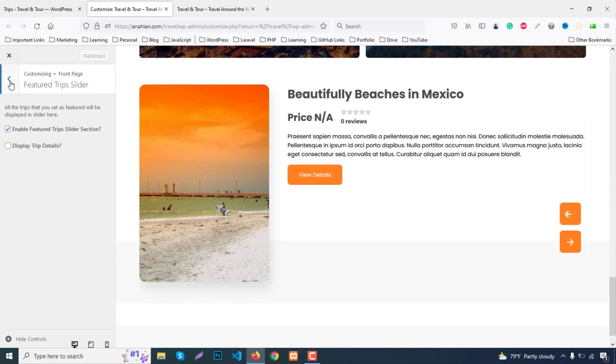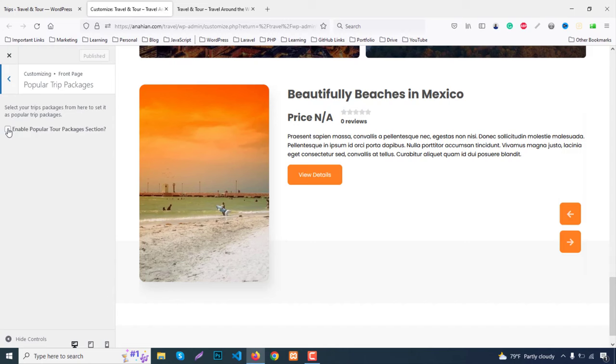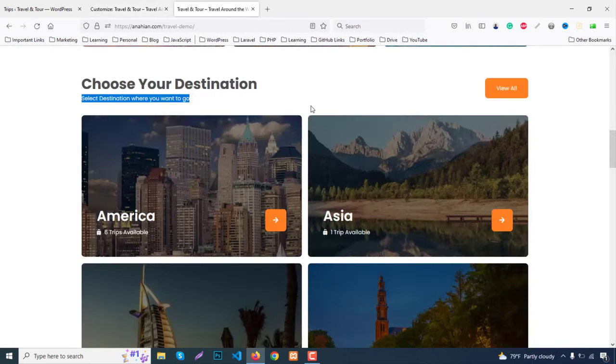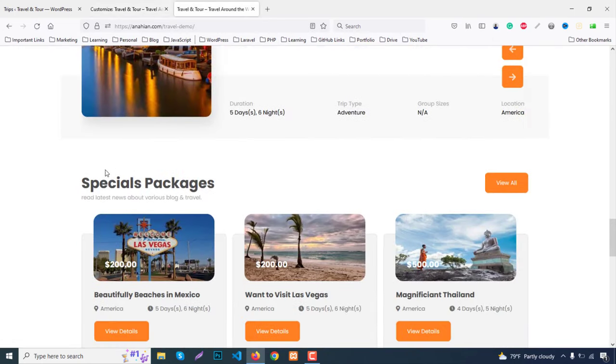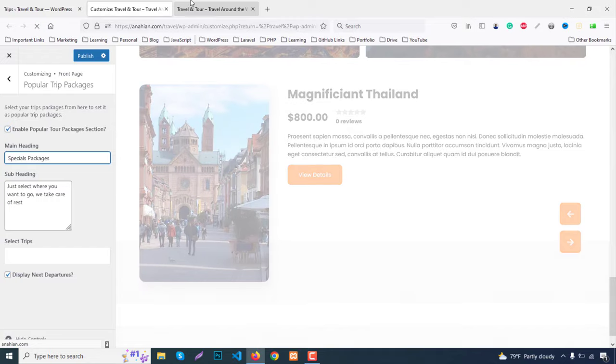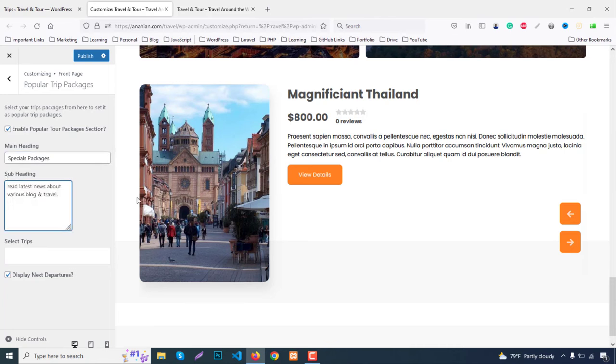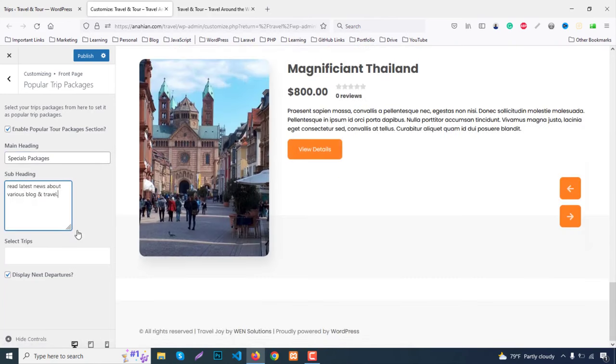Okay, fine. Then we have popular trip packages. If you click here to enable popular trip packages, and check here special packages, you can select special trips and show them here. So just first change our special packages and read latest about. Okay, fine. We can just paste here. Which trips will show? So just click here. All six will show here.